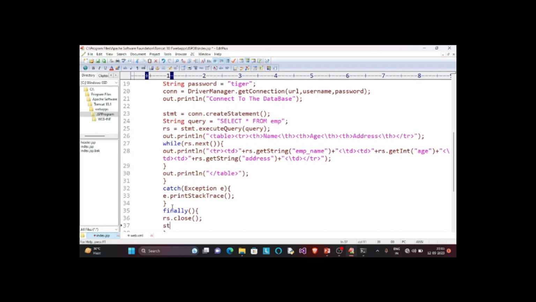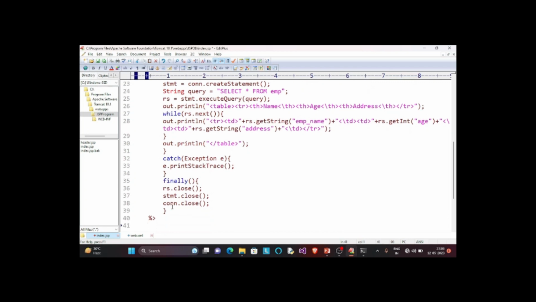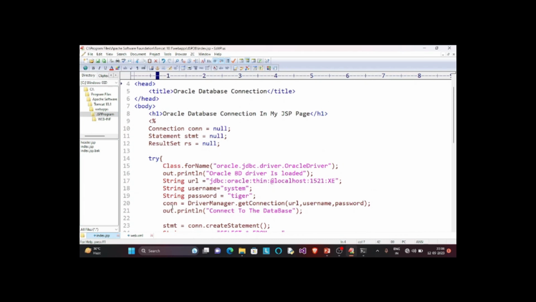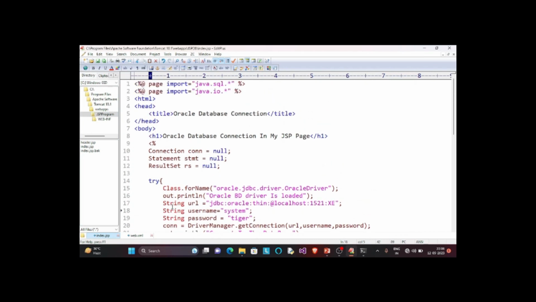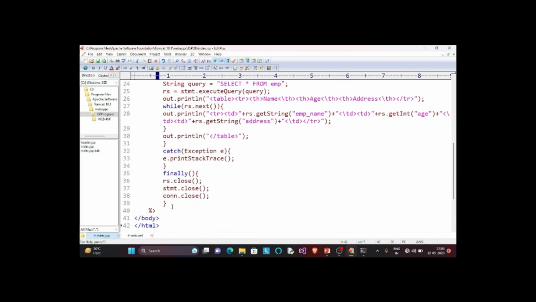Our second open connection is stm, the statement. Let me close the statement. And last but not the least, our third open connection is con.close. So our connection is closed. And lastly we close the scriptlet tag, and then after the scriptlet tag let me close the body tag, and let me close the HTML tag, save it. So this is the code for connecting a database using JSP, and similar code like in servlet we use here. We also use the same code, nothing much different.